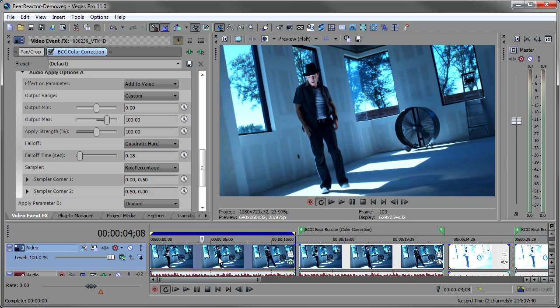Now, the Beat Reactor isn't a separate effect. It's brand new with BCC 8, but you won't find it in the list of effects because it's built into other effects, much like the motion tracker. So the first thing you have to say to yourself is, what is the effect that I want to apply to my video? And then does it have the Beat Reactor embedded in it? And in this case, we used BCC Color Correction.